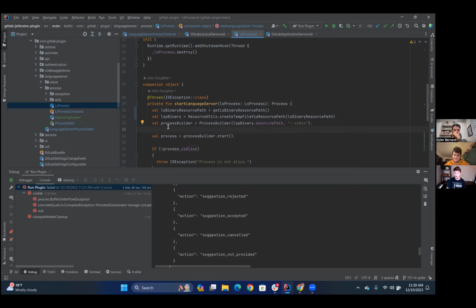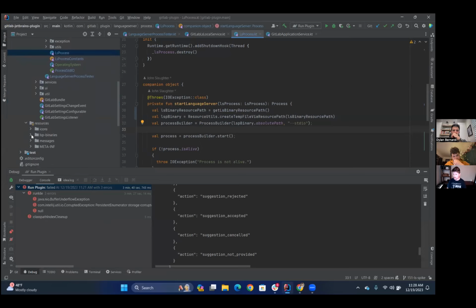It makes the jar much larger than it really needs to be, because right now, just for testing purposes, I am bundling all 3 of our current language server builds, our binaries, and I store those in resources. We have resources, LSP binaries, and I'm on a Windows machine right now, so I'm pointing to the Win x64. But we have our Linux and Mac OS binaries as well.